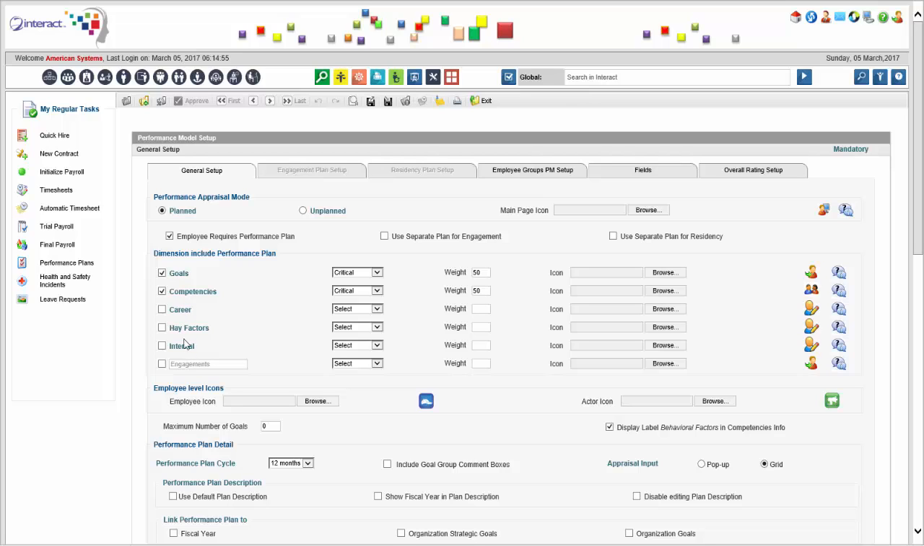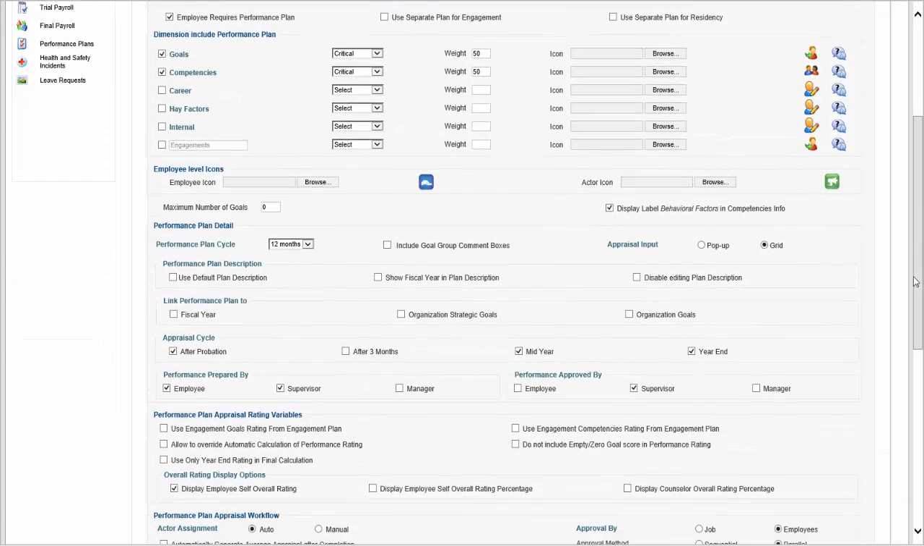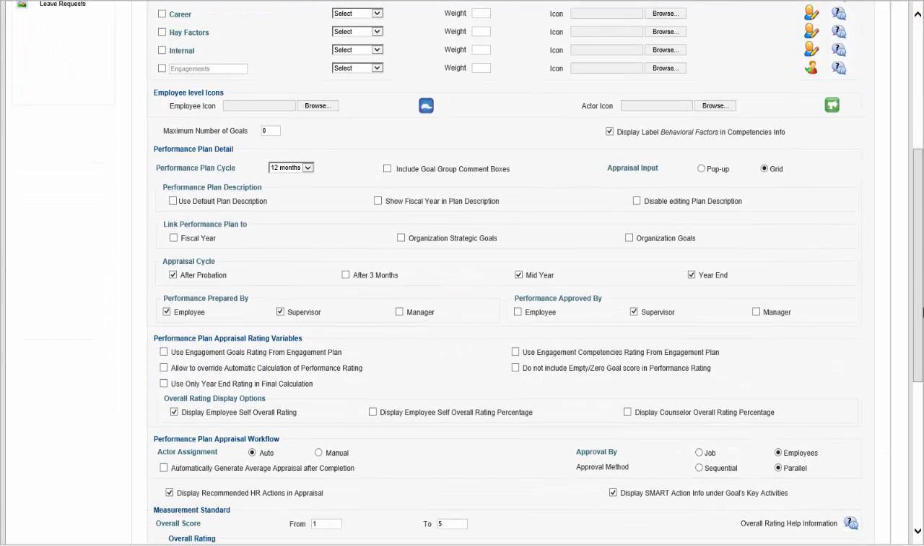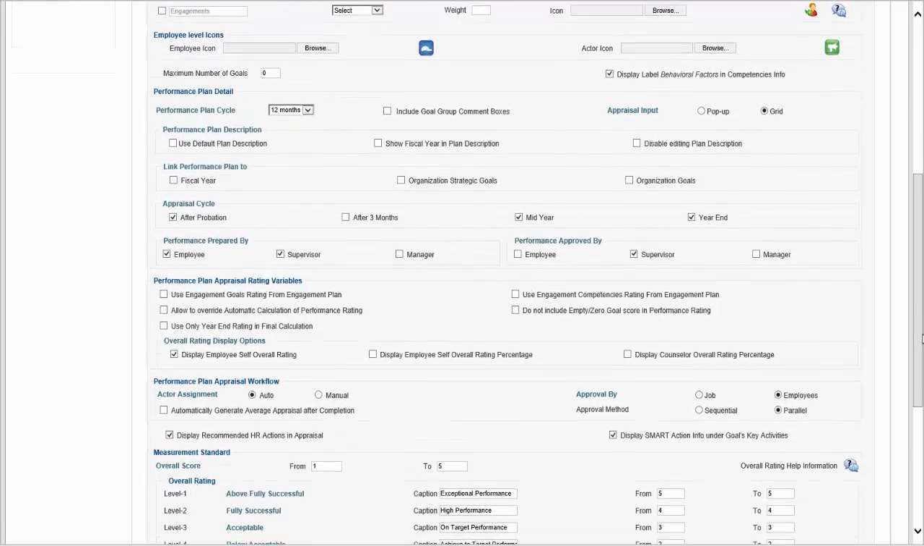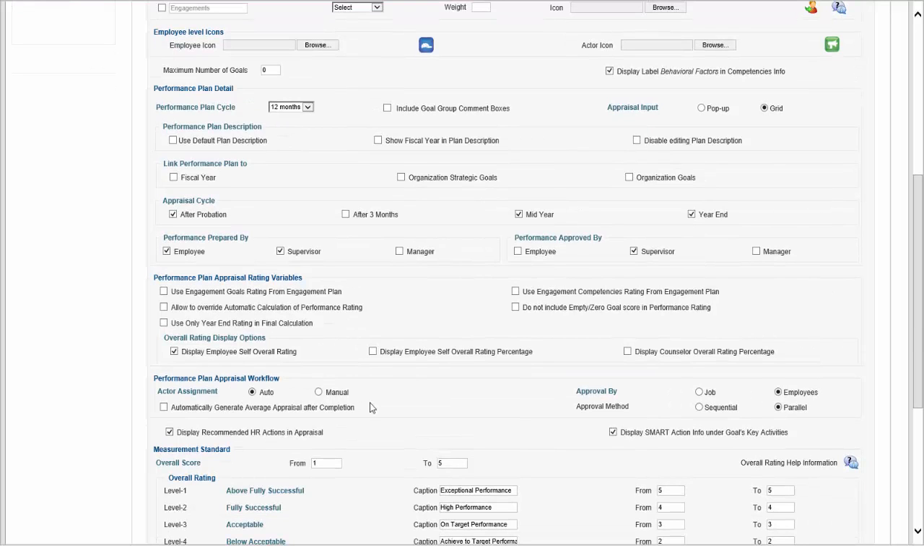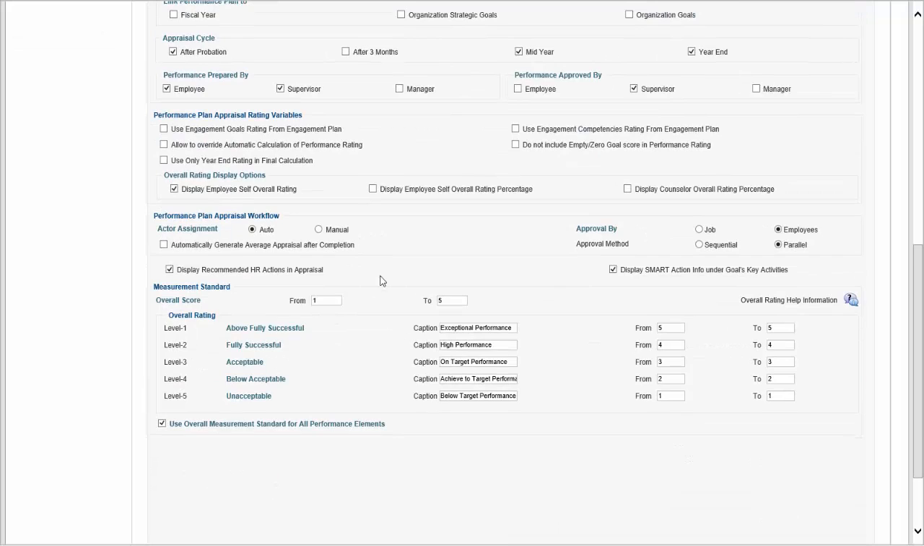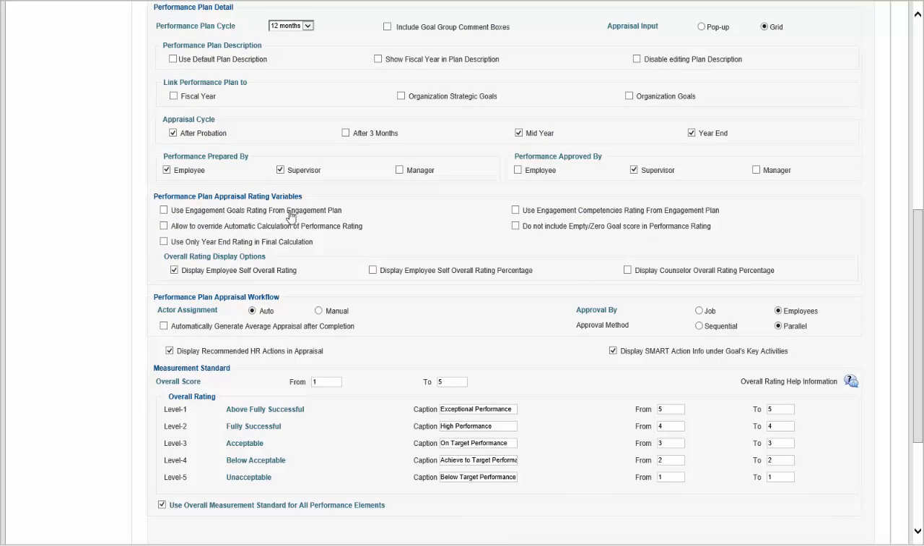You saw only 2 tabs earlier that were added, but there could have been more. Each one of them will have its own weight when we go and calculate the final score and the weighted score for some appraisal. You notice that there is appraisal workflow. There are rating variables that we can set up. We can have engagement plans, which is different from a standard performance plan. An engagement plan would be, for example, consultants that are working with clients, or project managers that have different projects, and for each project they have an engagement plan, and so on.